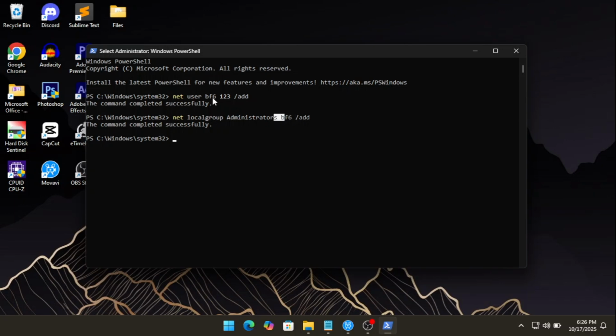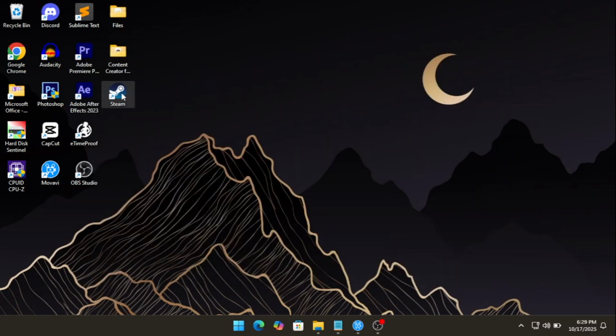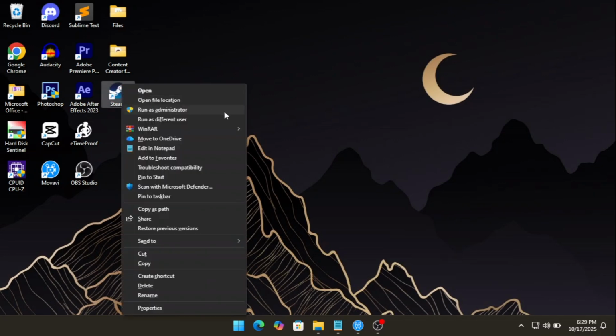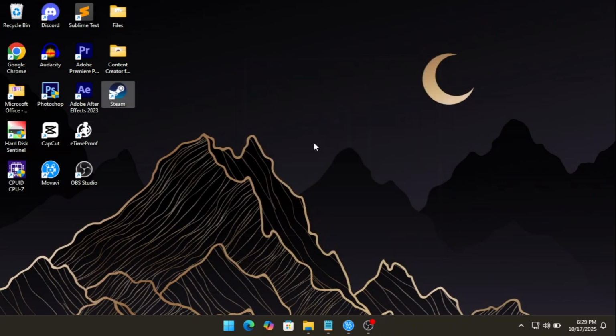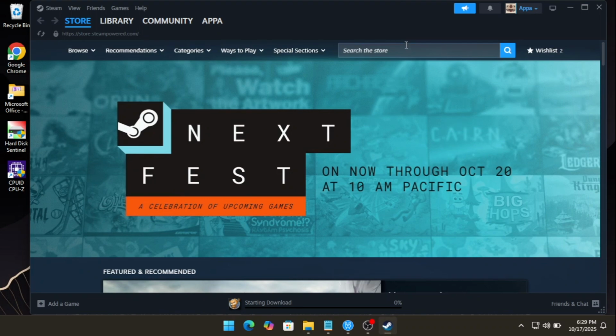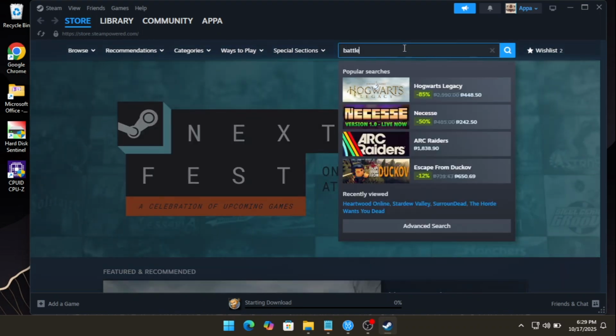Now after you set the account, just close the PowerShell and hold Shift key on your keyboard and right click on the Steam icon and then choose Run as Administrator. Enter the username and password that you set earlier on PowerShell and then click OK. Since we log in with the new user, we will need to log into our Steam account again.